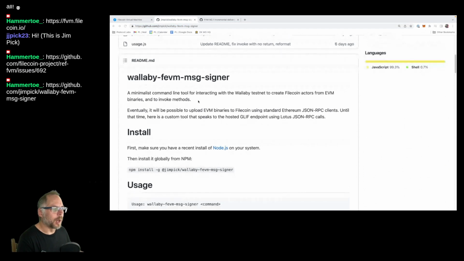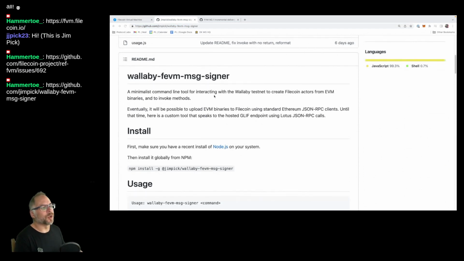As it says here, it's a minimalist tool for interacting with the Wallaby testnet. Wallaby is one of the testnets that we use at Filecoin. It's a public testnet that we're deploying FEVM on. It gets periodically reset, but it allows us to test this stuff out without having to actually deploy locally.